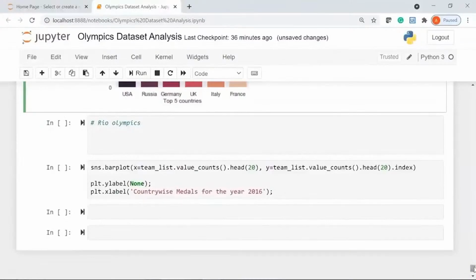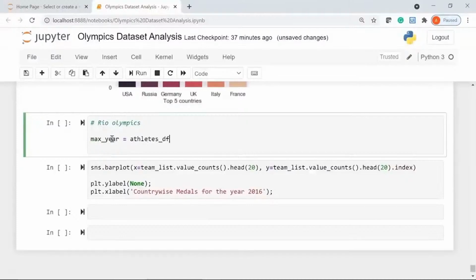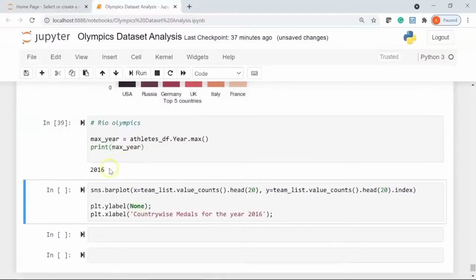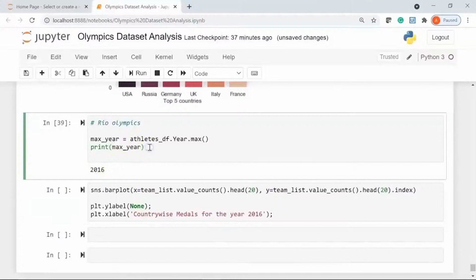Alright. Now we will analyze and look at the data for the most recent Olympic event that is present in our dataset. I'm talking about the 2016 Rio Summer Olympics. So first of all, I'll create a variable called max_year, which will be equal to my data frame name athletes_df, my column name year, and I'll use the max function. Then let's go ahead and print my max_year. I'll just show you the output. You can see here my max year present in the dataset is 2016, the Rio Olympics.